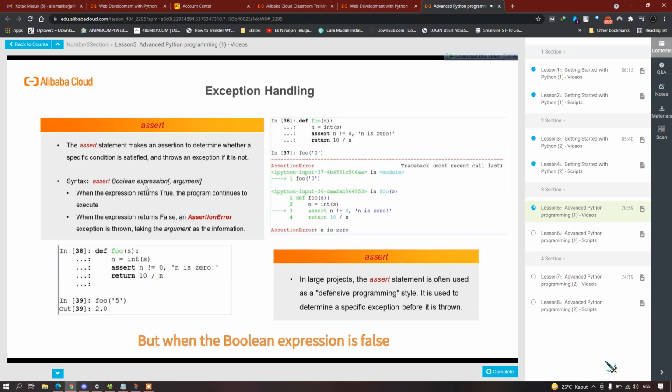But when the Boolean expression is false, an assertion error will be thrown, and the subsequent parameter will be returned. Why do we need an exception handling method like assert? This is because in large-scale coding projects, we often use assert statements as defensive programming. Before a specific exception is thrown, it is evaluated first. Let's take a look at a specific example below.